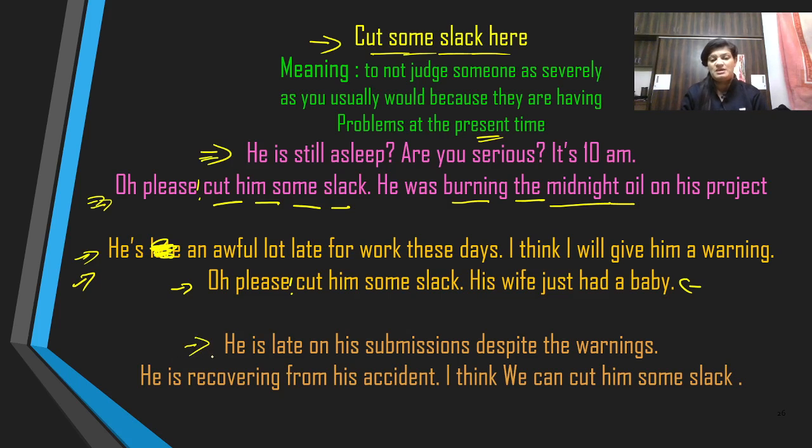And the other situation would be, "He is late on his submissions despite the warnings." Assuming this is your teacher who has already warned you several times and you haven't submitted, the teacher would be like, he is a lot late on his submissions despite the warnings. Probably two teachers are discussing a student. Here, the other teacher would come to your rescue stating, "He is recovering from his accident. I think we can cut him some slack." So here, the other teacher is telling the first teacher that we can cut him some slack.